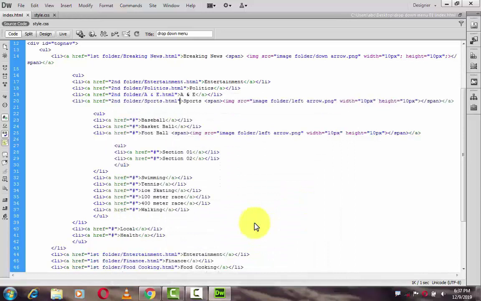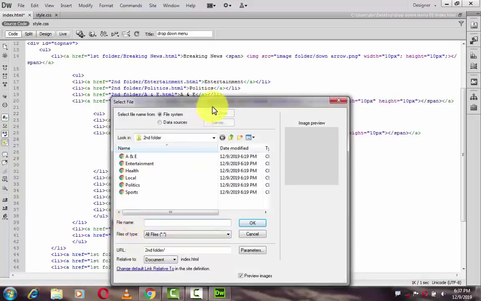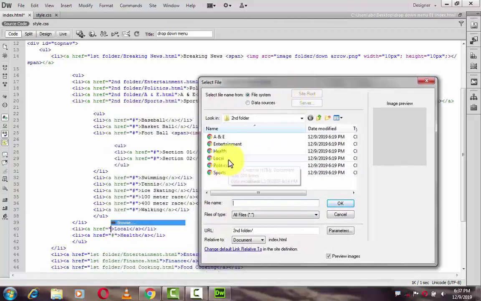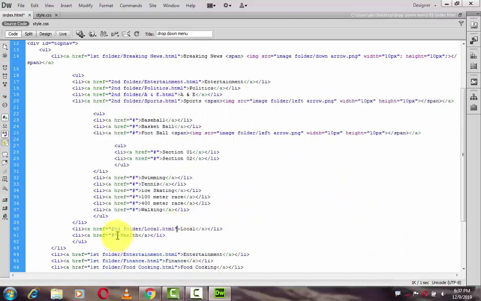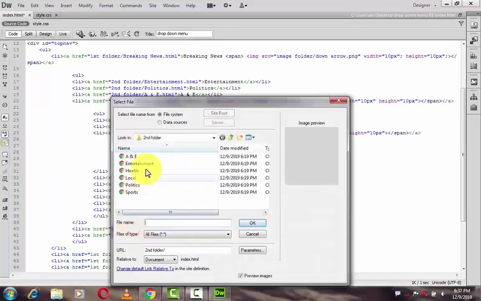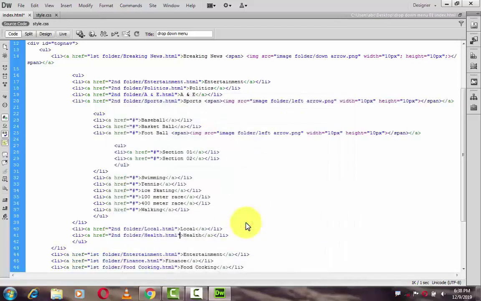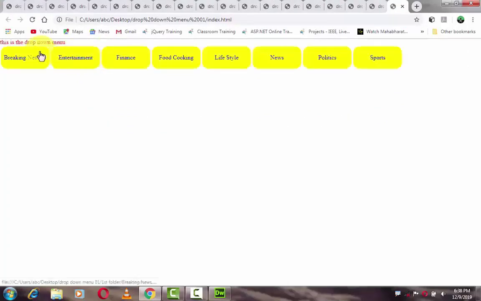The fourth one is our sports here, and for the fifth one I select local, so I select the page here, local, and press OK. Next I create health and press OK here. There is no problem. And the second ordered list will be set here, and when I click on that, it can show the page here.